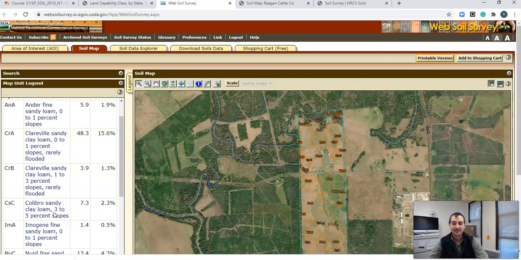Colibro Sandy Clay Loam. We've got all these different types, so we need to now dive into each one. And from experience, I know that we actually hay on this particular field. So we've got a soil type right here.